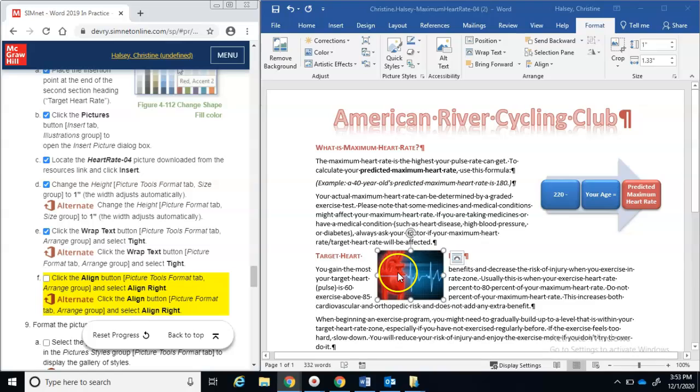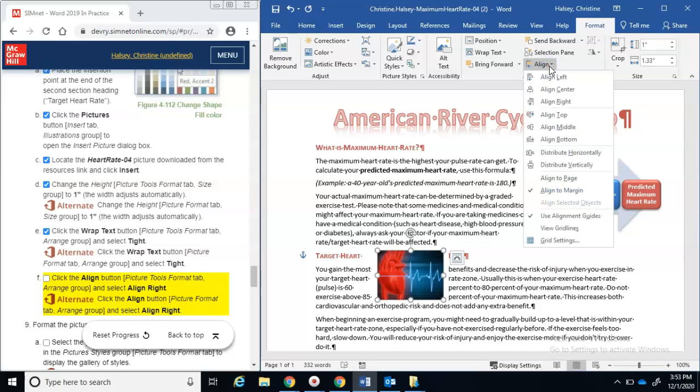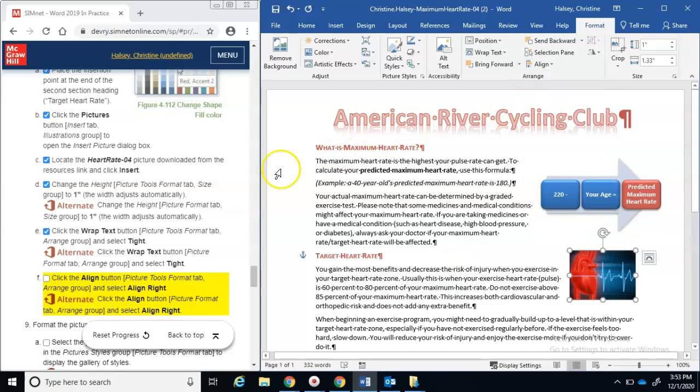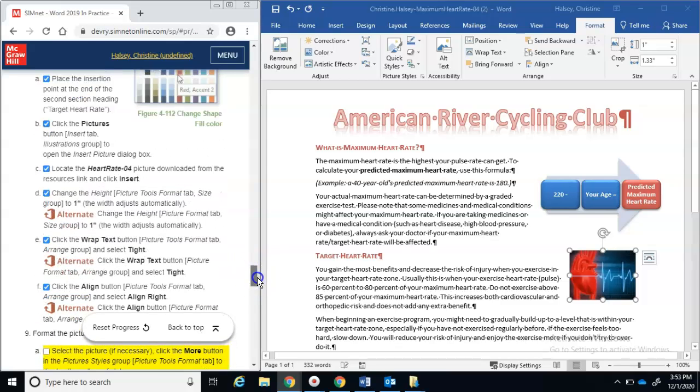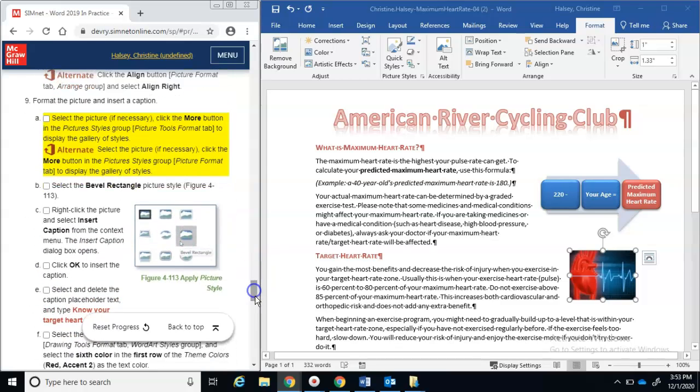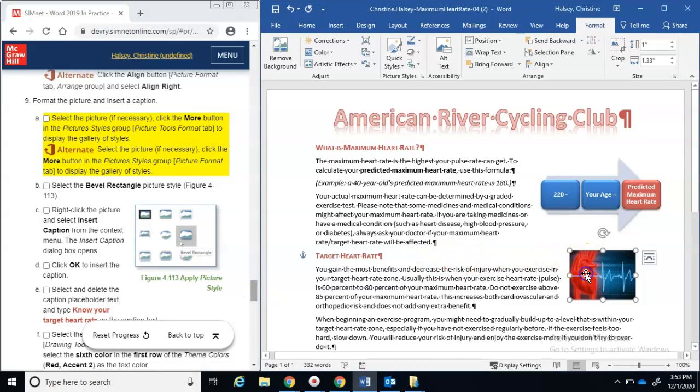Click the Align button. And align right. Okay, select the picture. Click the More button in the Picture Styles group.